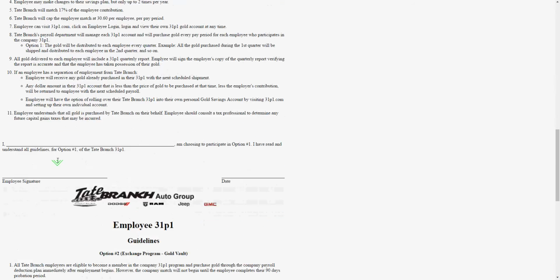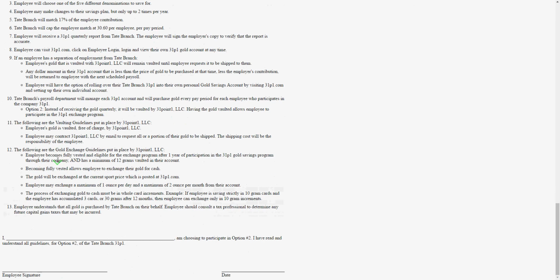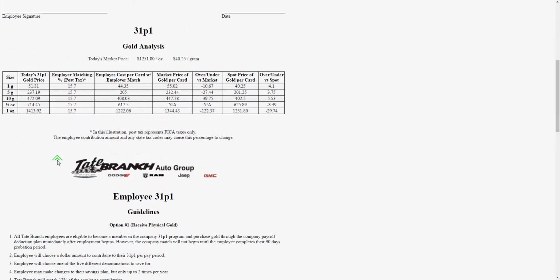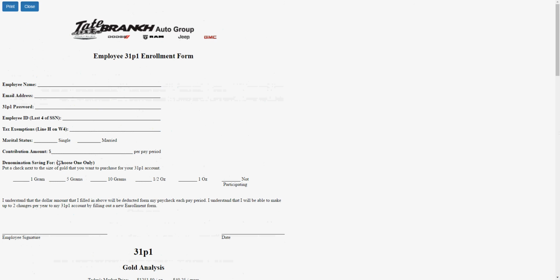So when you roll this out with your 31P1 rep to your company, every employee will receive these pages. And then they will have the opportunity, after you've gone over them with them and your rep has gone over them with them, to choose. And so every single employee will need to fill out at least page 1, even if they're not participating, and that way they sign it and date it, and you have record that you did go over this with them, they chose not to participate.